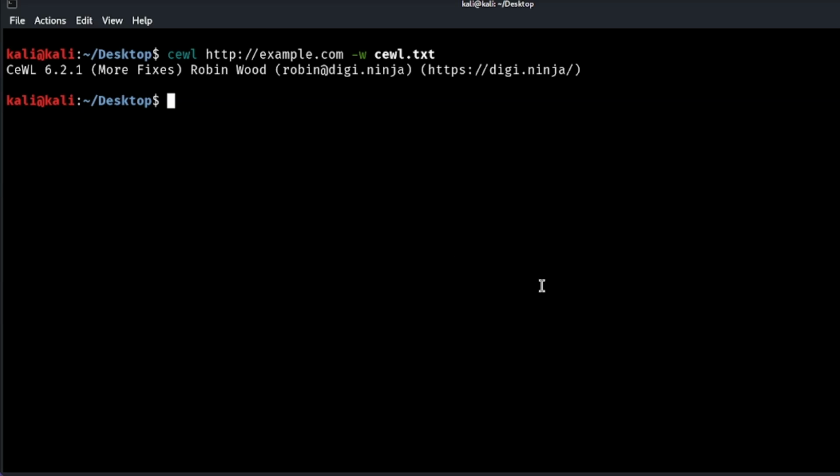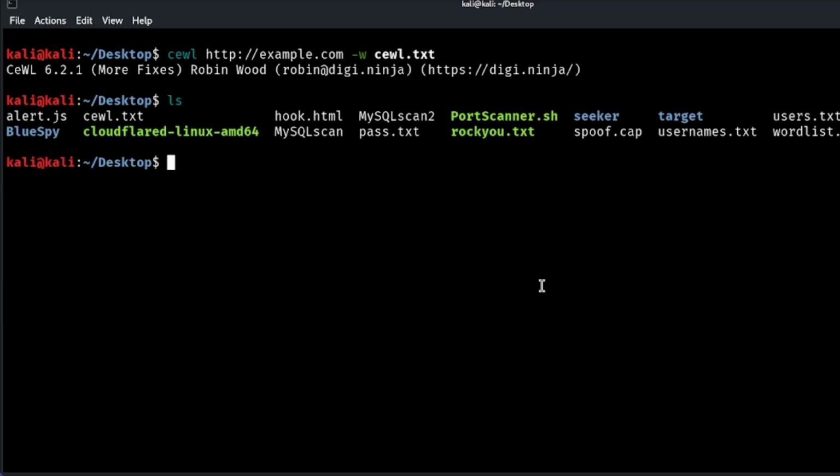As you can see, CeWL has generated the word list, and now if we type the command cat combo.txt, it will show the output of the file on the terminal.